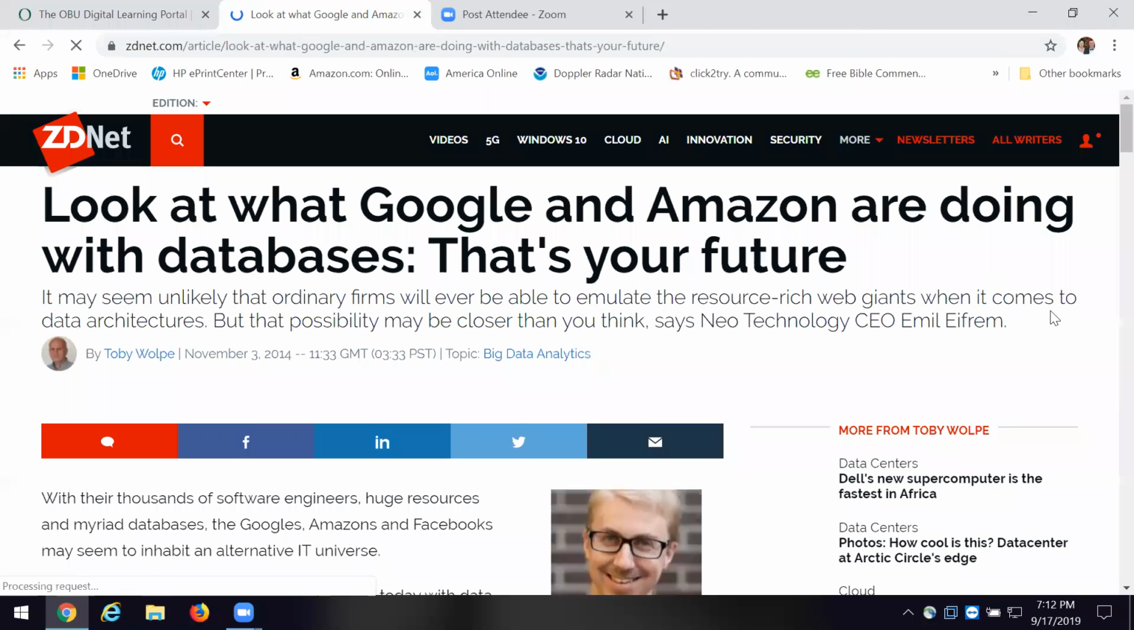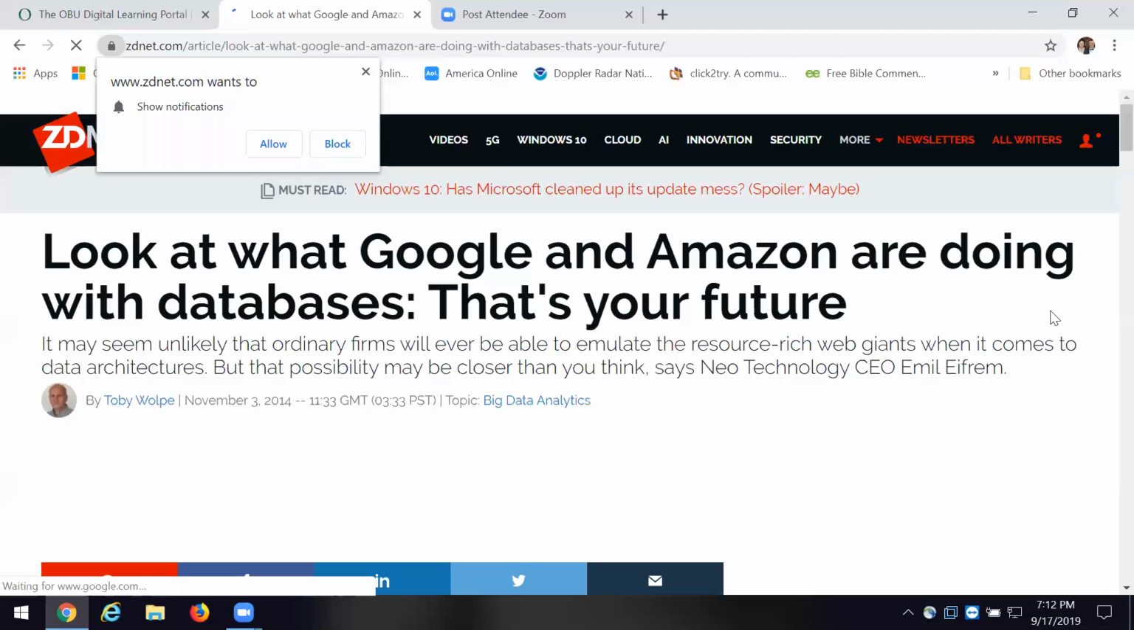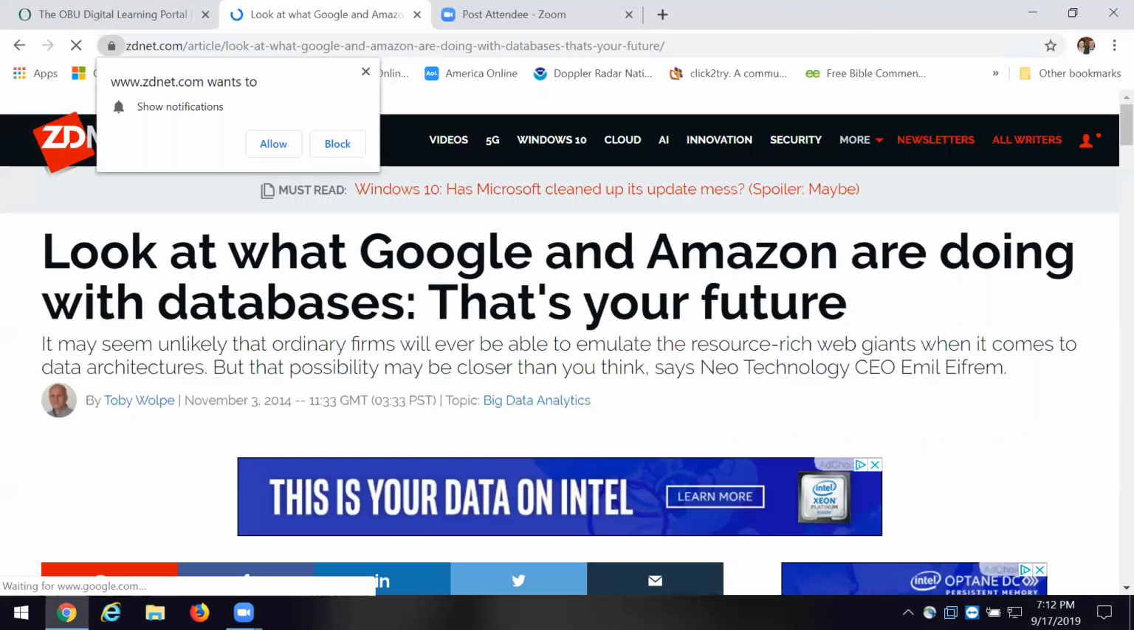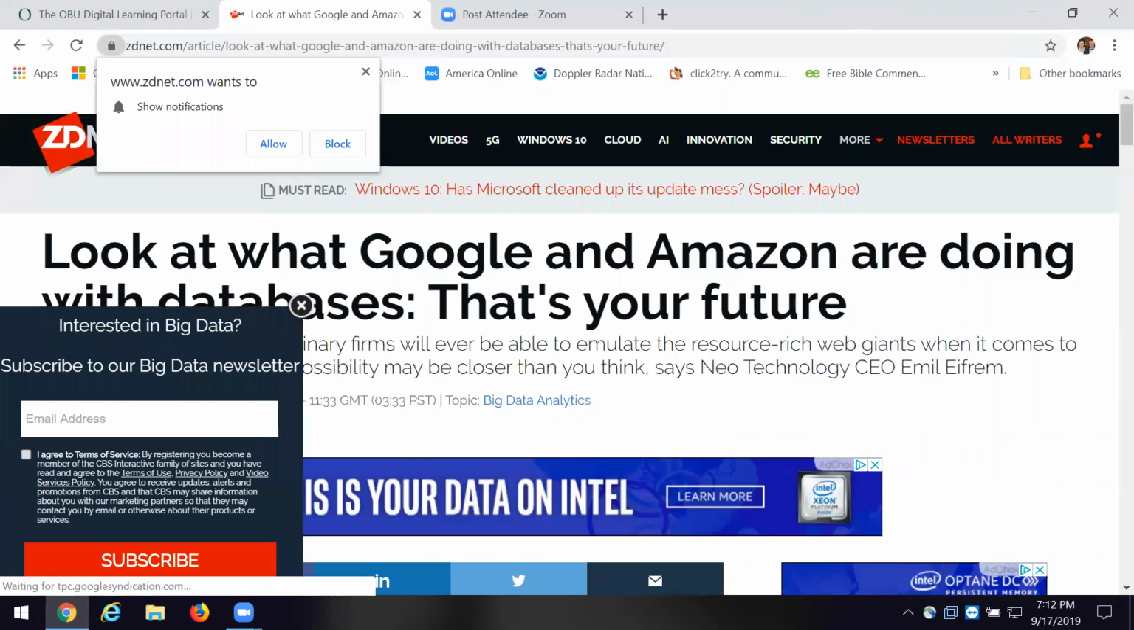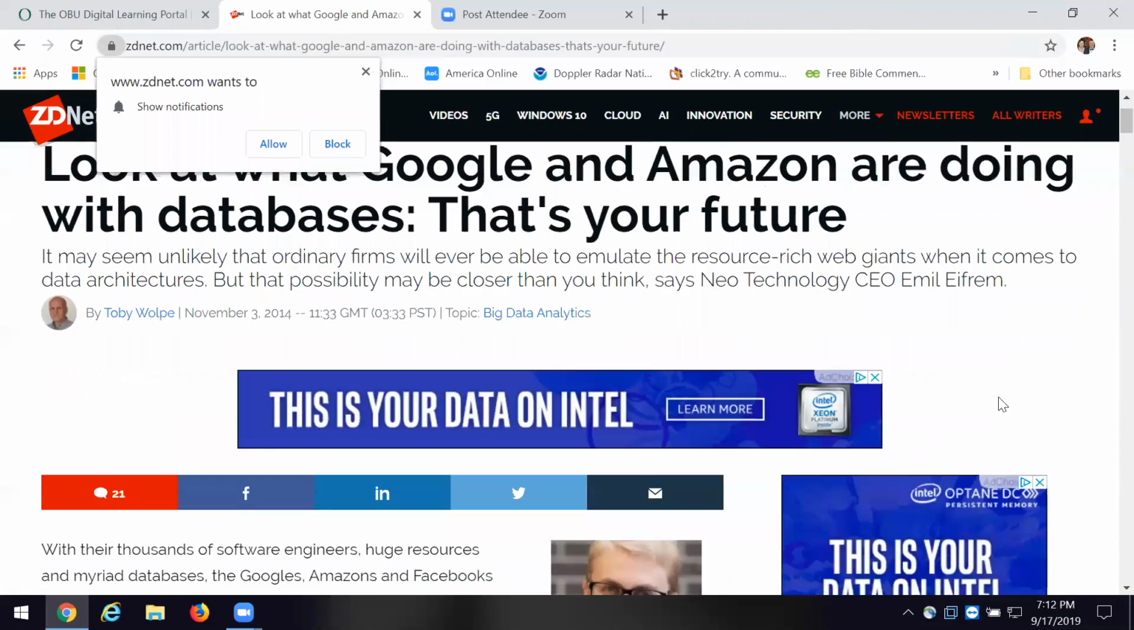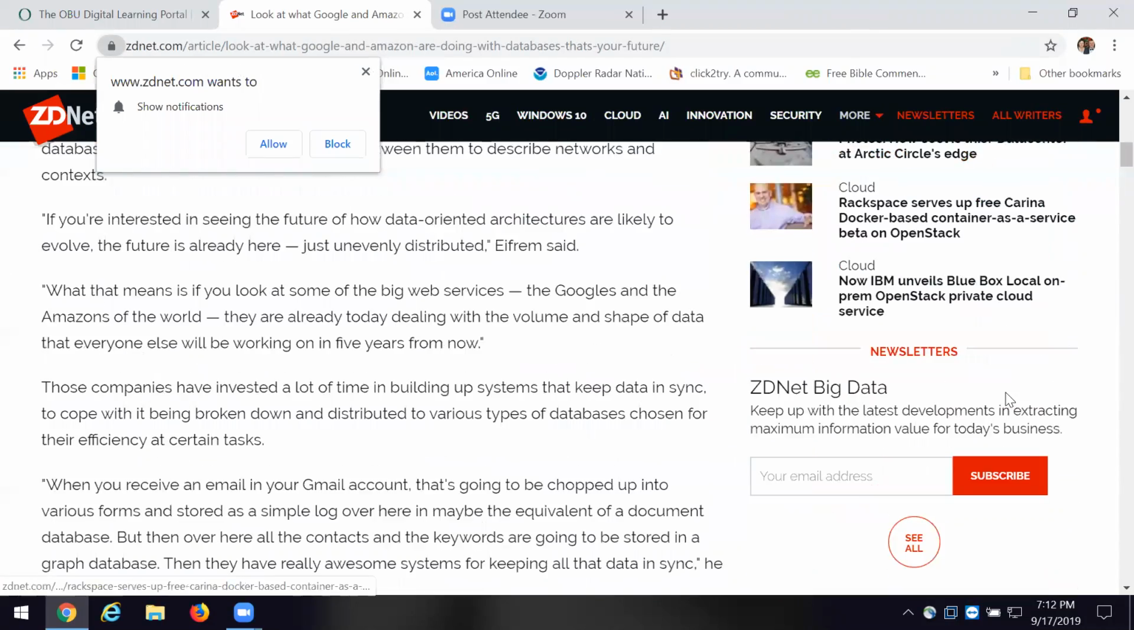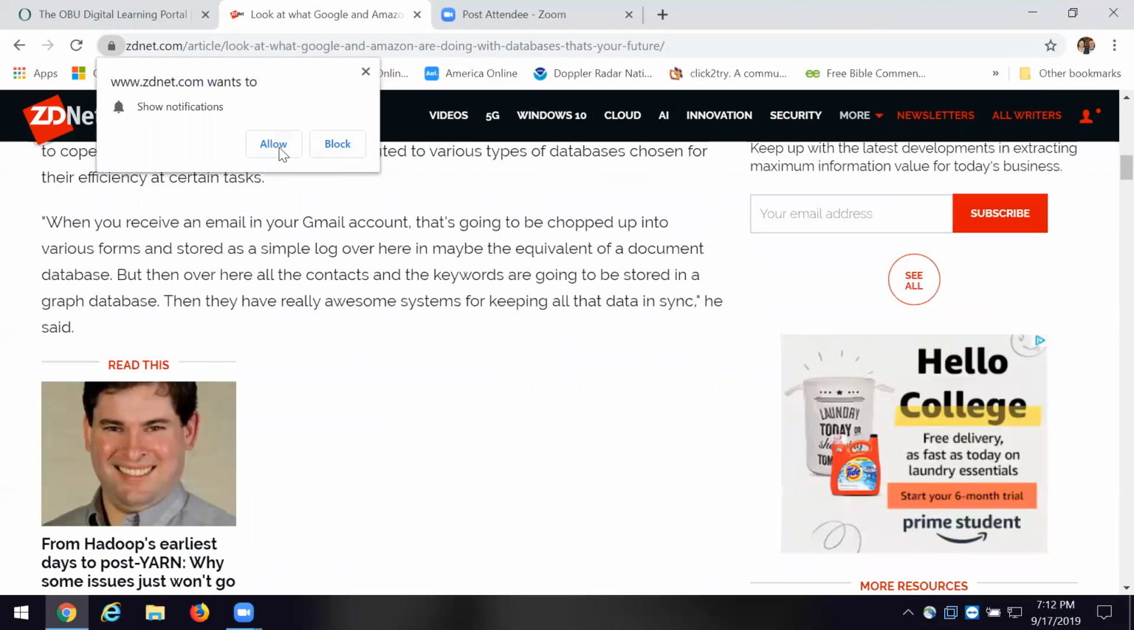Now, this is from ZDNet, which is a trade publication out there. And they're talking about what the folks at Google and Amazon are doing with your databases and how they utilize your data. Now, I want to show you something. If you're looking at the screen, you're following me, you just saw ZDNet wants to what?